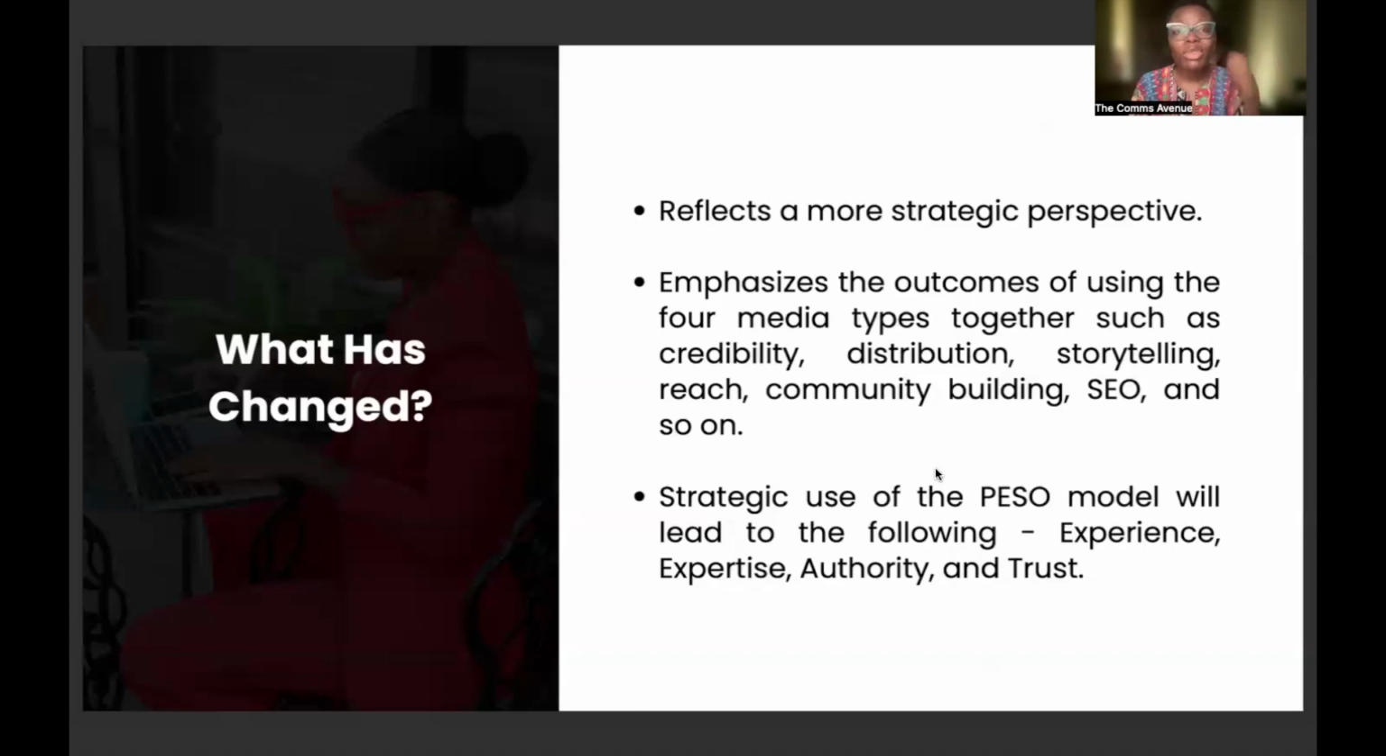I mean, look at it. If you're able to build trust, trust is at the center of reputation management. Without trust, you don't have a reputation, and you also do not have a license to operate. I talked about it in the video on articulating the value of communications. You want to show authority, you want to show your expertise, you want to show your experience. So those are some of the changes.